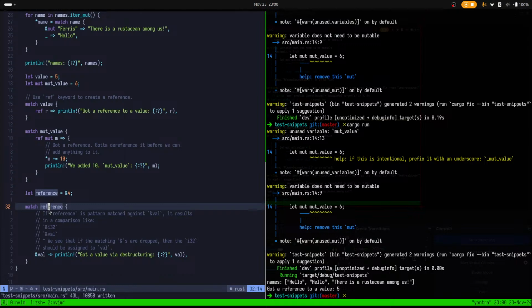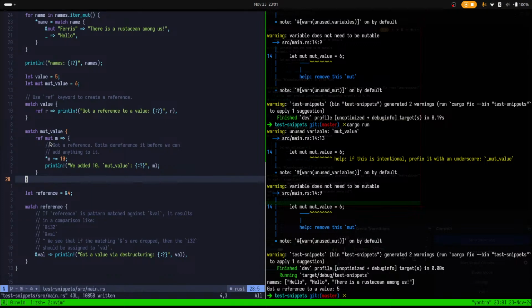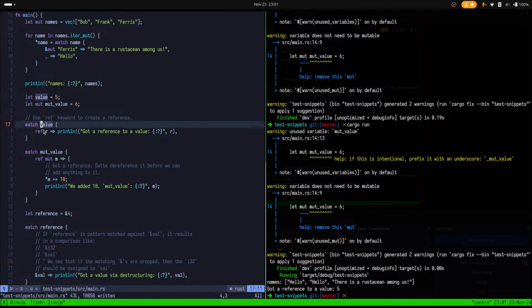Which is this i32. This i32 should be assigned to value, so the value would take the value of this thing. So if mut, the type of mut is i32. Let's take this one. Type of value is i32 and type of R is a reference to i32.